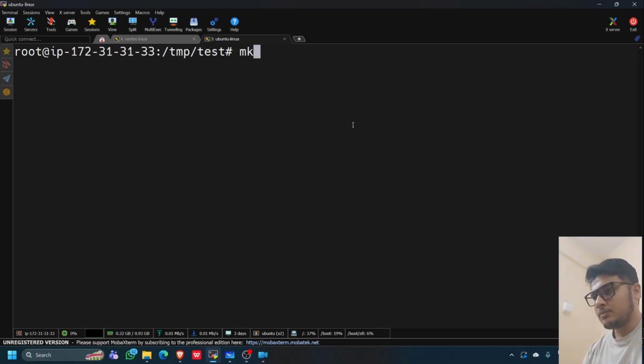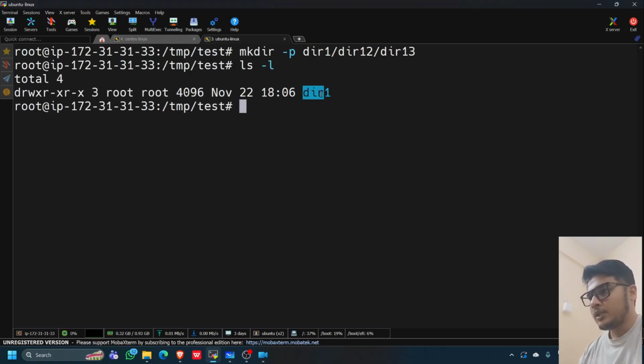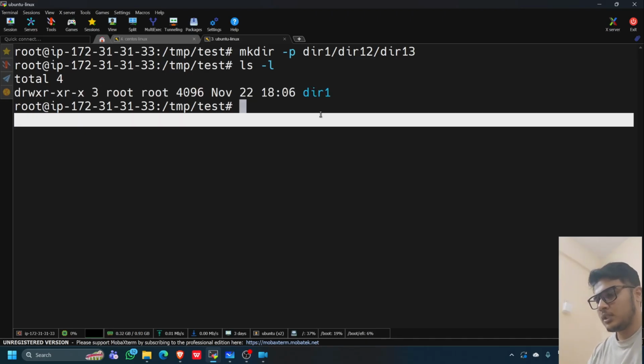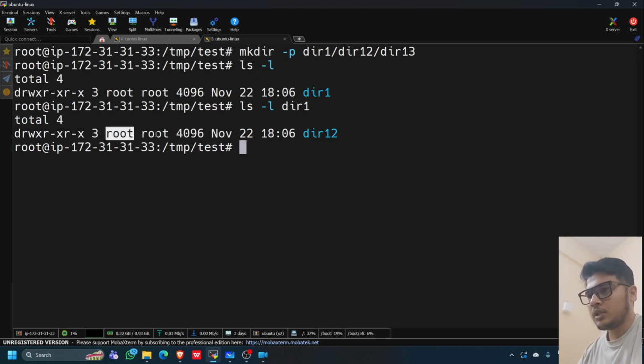So let me create some directories, like let's say dir1, dir12, dir13. I have to give -p. Okay. If I see now, I have one directory, dir1, and the owner is root and the group is root. Means this directory's owner is root and group is root. It is the user, it is the group. If I see inside dir1, you can see the owner is also root and group is also root. Means the user is root and the group is root.